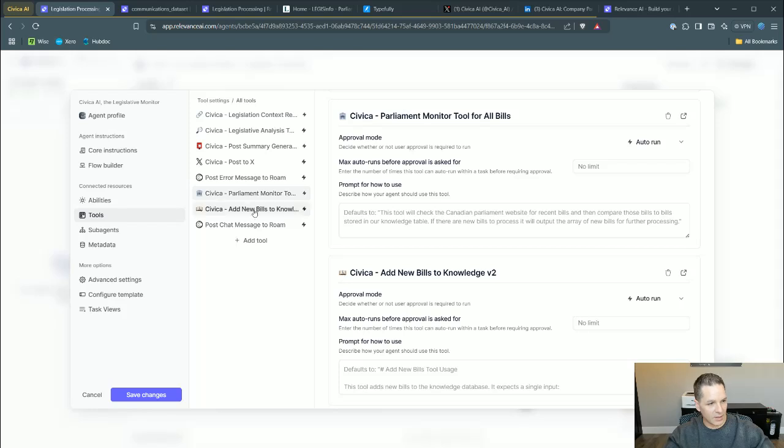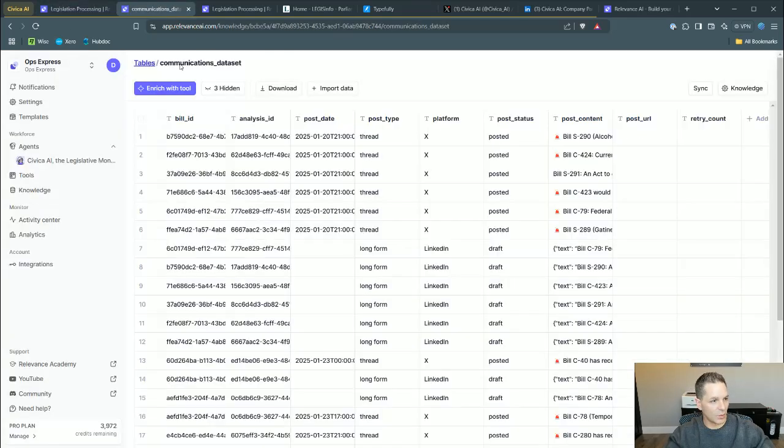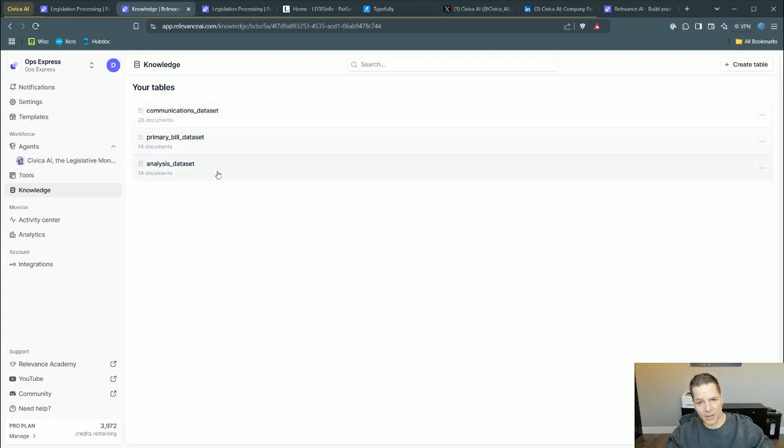After that, it will trigger adding the bills to knowledge. That's another really neat part about Relevance, is that it has a built-in knowledge base. So we'll skip over to that quick. We have 3 data sets in here, and these are vector enabled, so you can do semantic search as well, even though we don't really use that for Civica at this point.